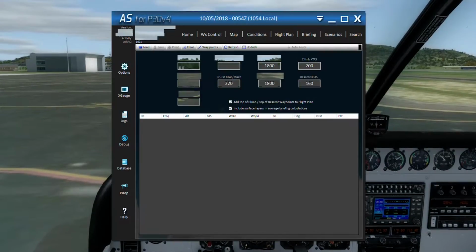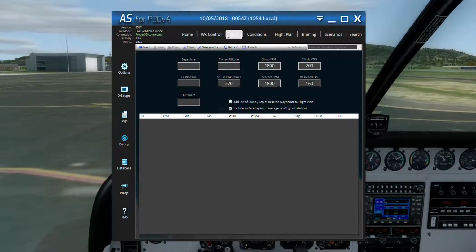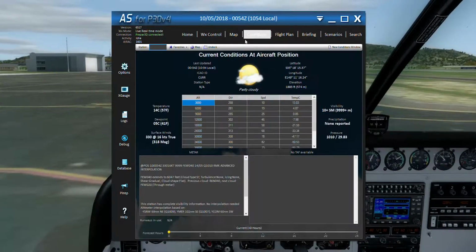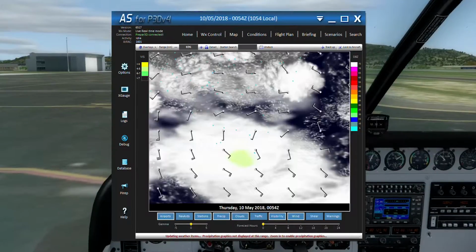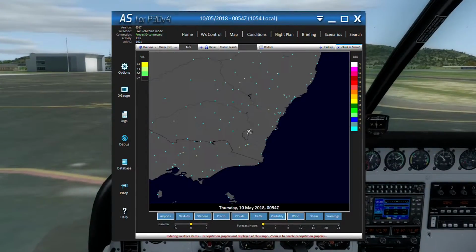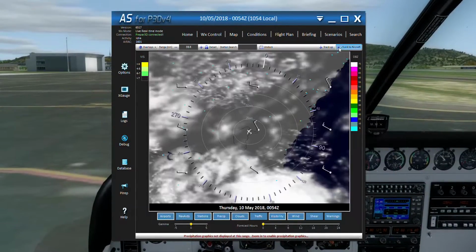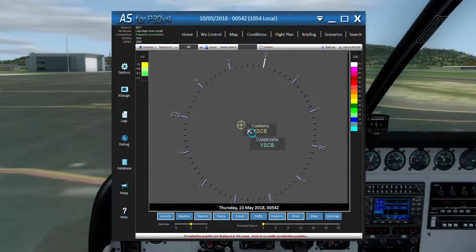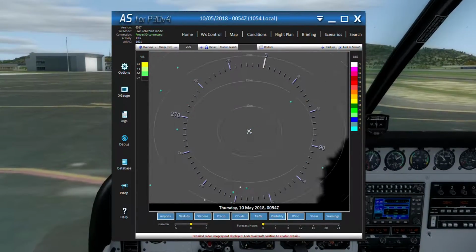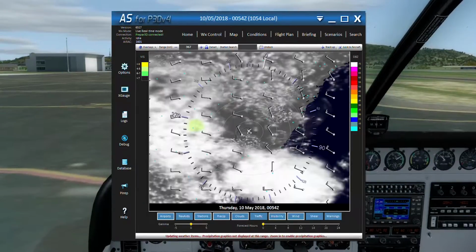I've got my weather program up here. So if we just go to conditions here, we can see current conditions here at Canberra. We can get a map overview if we just lock to aircraft. Unlock it now that we're over. So here we are at Canberra, and we've got pretty clear skies in the Canberra area, which will help. Towards South Canberra more, there's a tiny bit of overcast, but we're looking pretty good.